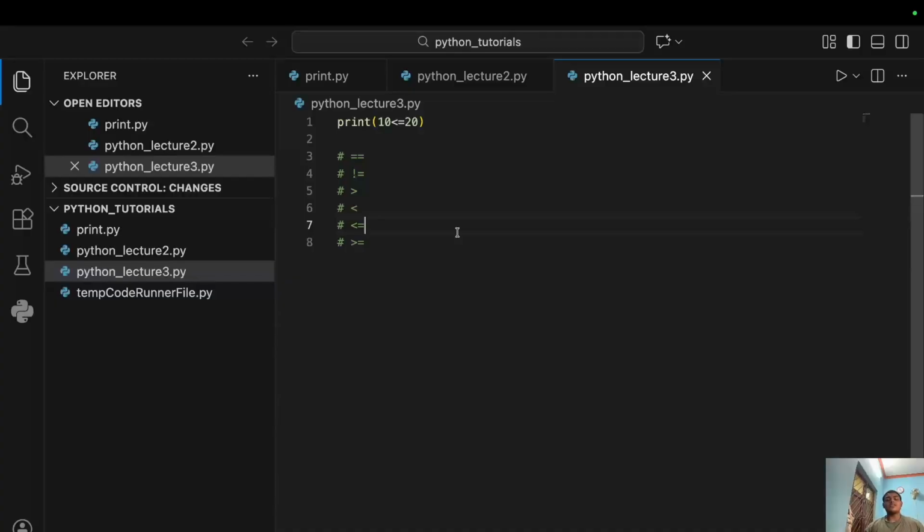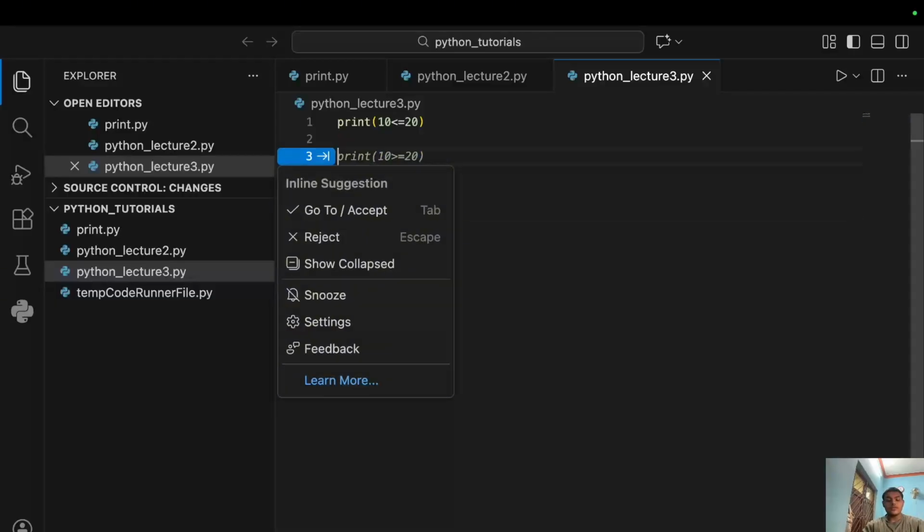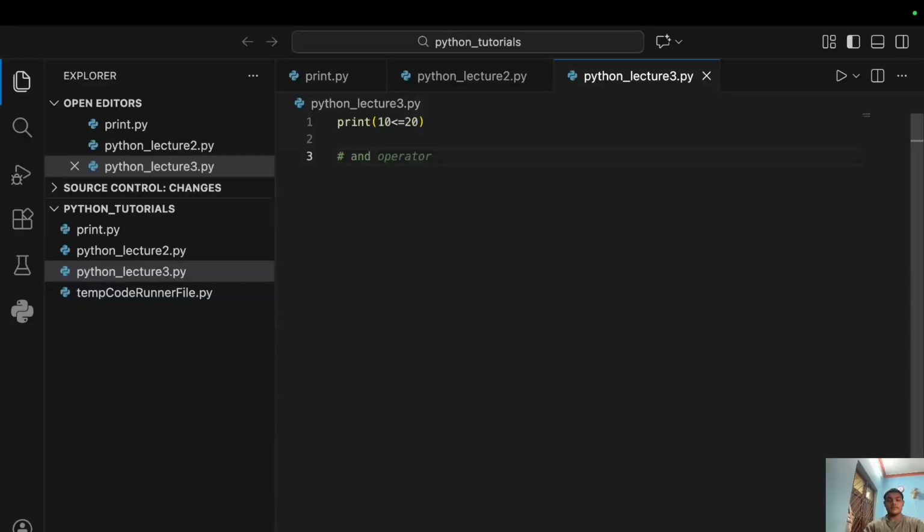But sometimes one condition isn't enough. Imagine you are applying for a driving license. You must be at least 18 years old and should have the required documents. Since there are two conditions, we use logical operators. There are three logical operators. Let's see them one by one. The first one is and, the second one is or, and the third one is not. Now we'll understand each and every one using some examples.